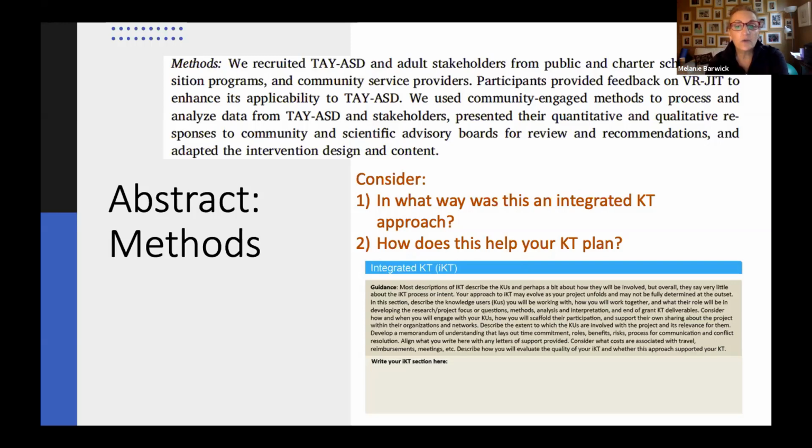So consider here, in what way was this an integrated KT approach? Who did they involve? How did they involve them? And how would that help them in their knowledge translation plan? That's what you're thinking about in the IKT.